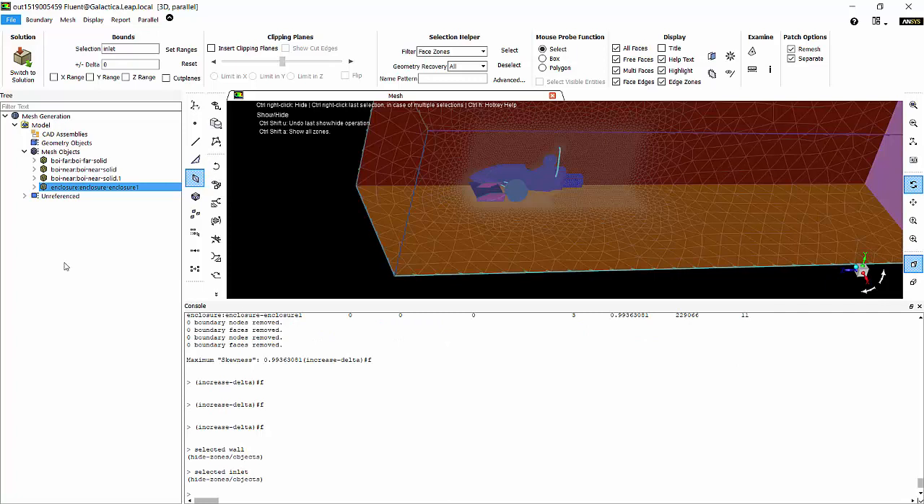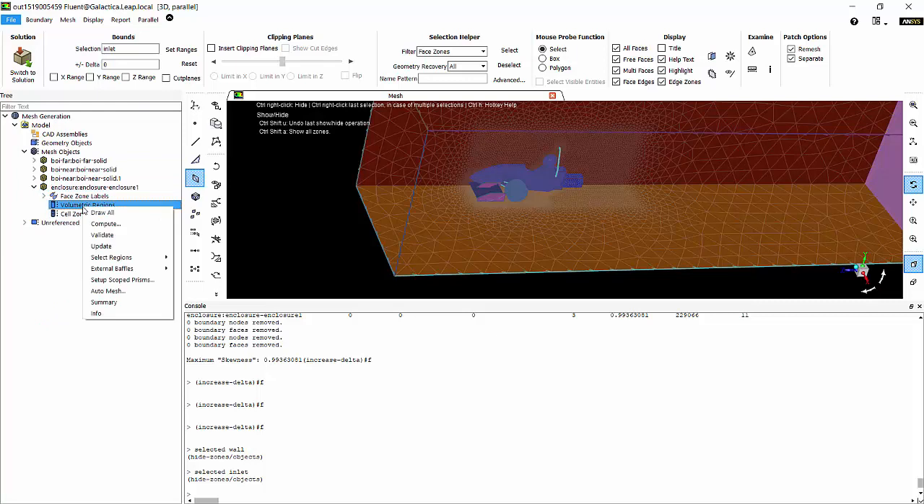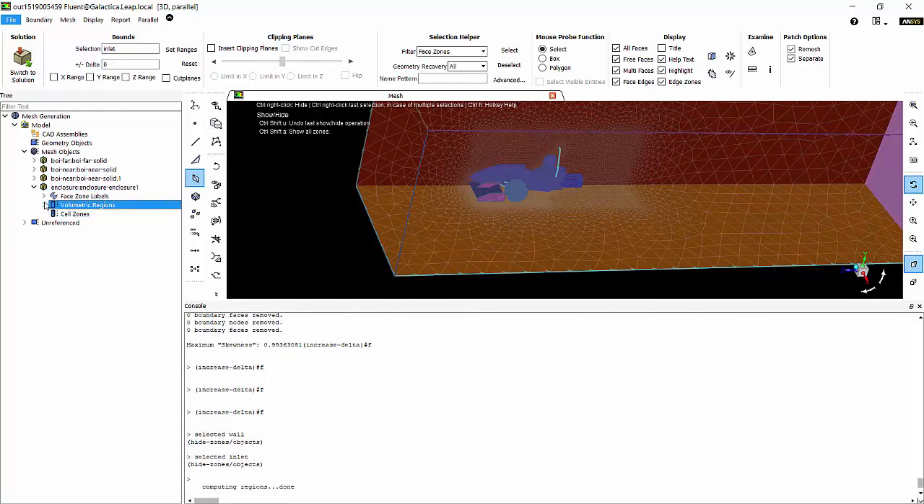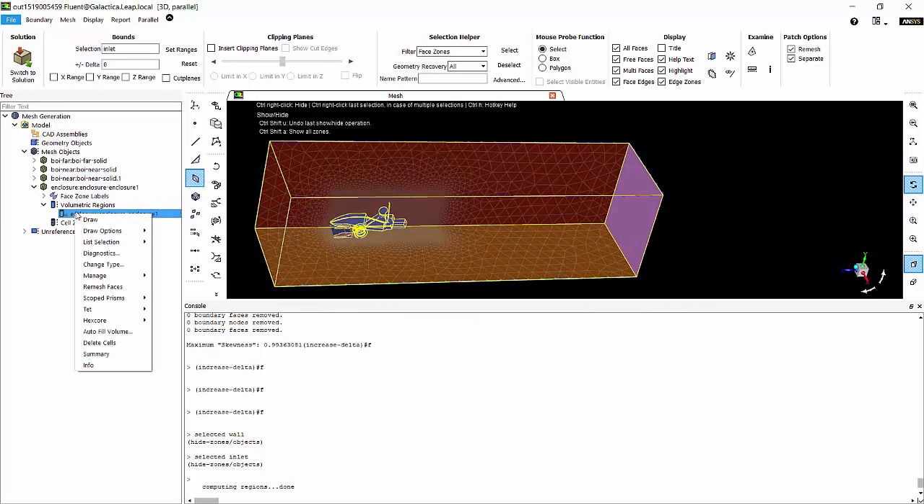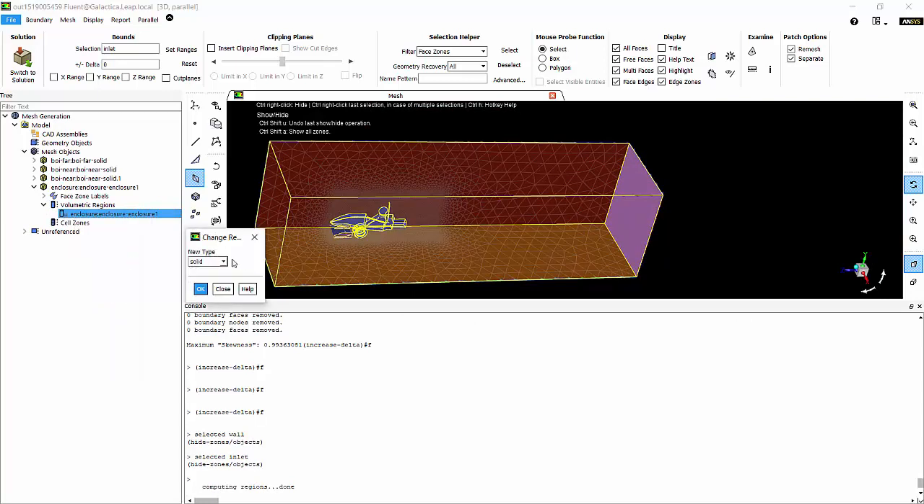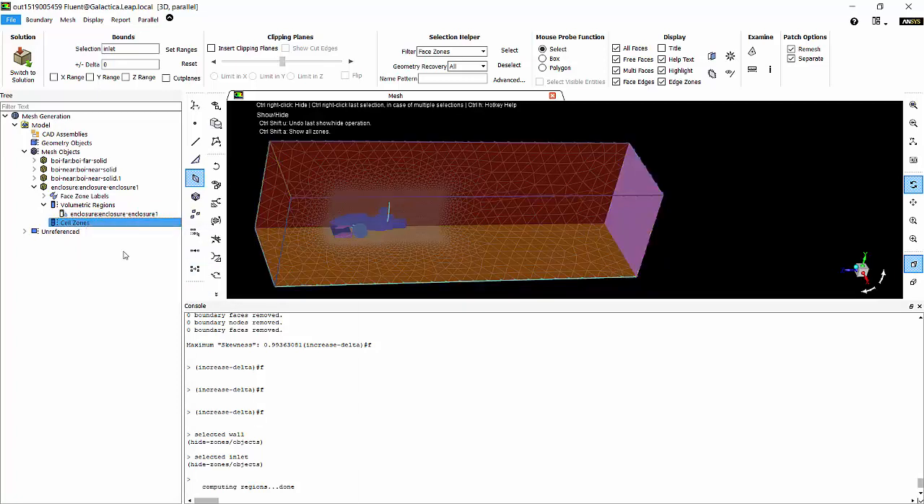Right. And now after we've done that, we're going to go here, right click, and we're going to compute our volumetric regions. So we've got the enclosure. Now we want to change the type and tell it that it's actually a fluid zone. We're going to press OK. And if we right click on that, we can start to mesh the actual object.